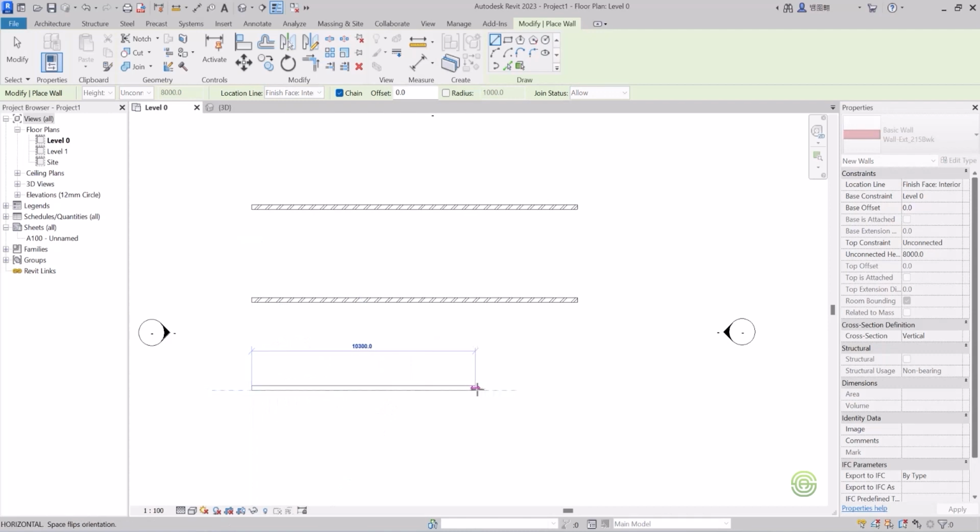Now you can see we are drawing a wall, but the blue dashed reference line is inside the edge of the wall. So now we are getting the reference line at the inner edge of the wall. So this is the main difference in these three things. Just press escape.